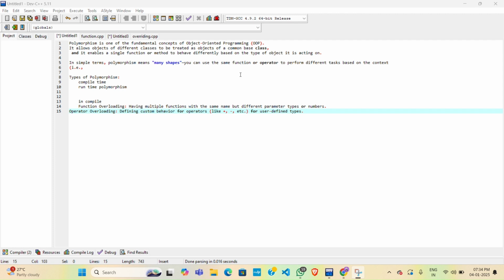So our today's lecture is gonna be on polymorphism. Let's start. Polymorphism is basically existing in more than one form. Polymorphism is one of the concepts of OOP. It allows objects of different classes to be treated as an object of the common base class, and it enables a single function or method to behave differently based on the types of object it is acting on.